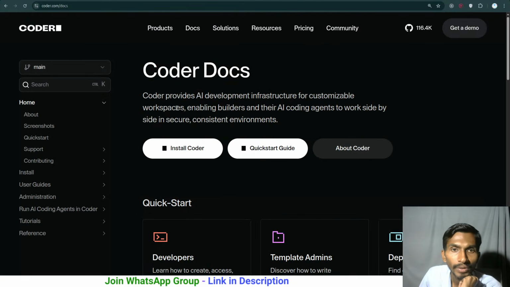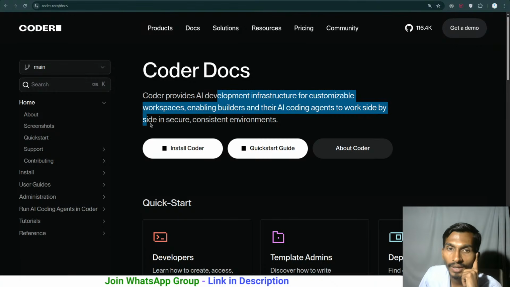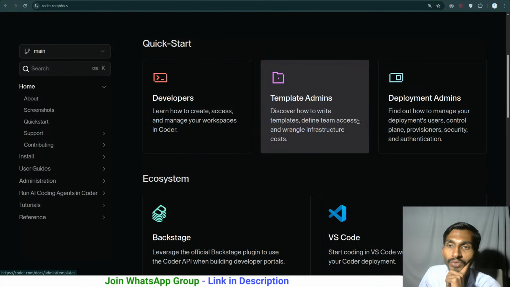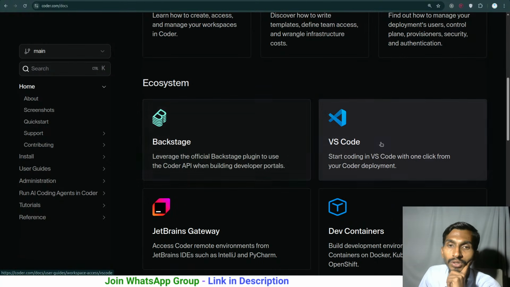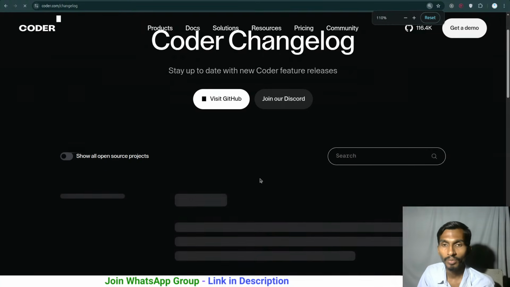Let's click on home. Coder provides AI development infrastructure for customizable workspaces, enabling builders and their AI coding agents to work side by side in secure, consistent environments. We can just simply install it anytime. About Coder: developers, templates, admin, deployments, ecosystem they provide. These are the ecosystems that they provide. Not even this, there are going to be many.